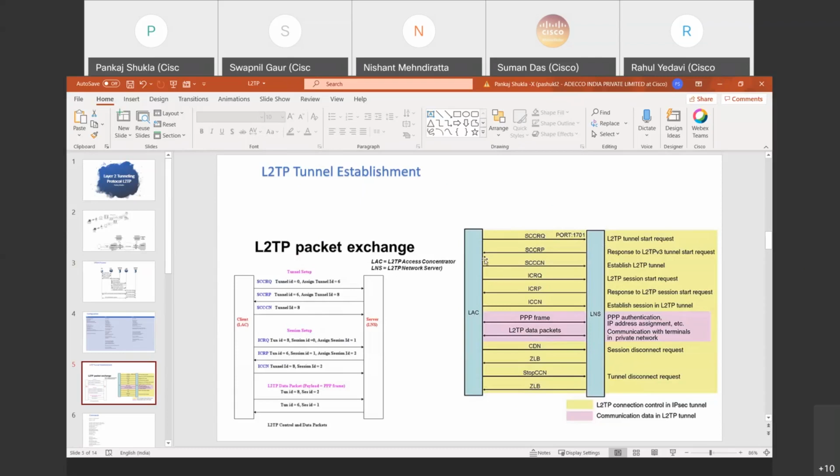So once LAC gets to know it's a VPDN user, it will forward all the LCP options, and it will first of all open a tunnel. For the first time, if there is no tunnel between the LAC and LNS, it will firstly open a tunnel. The first packet or message that LAC sends is SCCRQ, that is Start Control Connection Request. I'll show you that in the packet capture also.